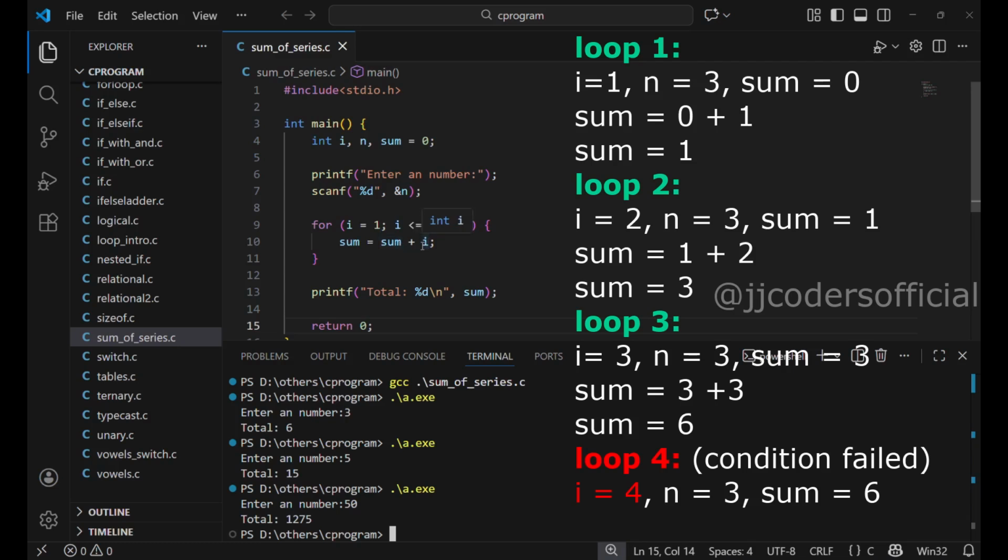Again it will go to the loop. Here the i will be incremented again. So the value of i will be 3 now. Now the condition will be checked like 3 is less than or equal to 3, which is again true. It will enter the loop again. Now the value of sum is 3 and the value of i is also 3. So 3 plus 3, 6 will be stored in the sum now.